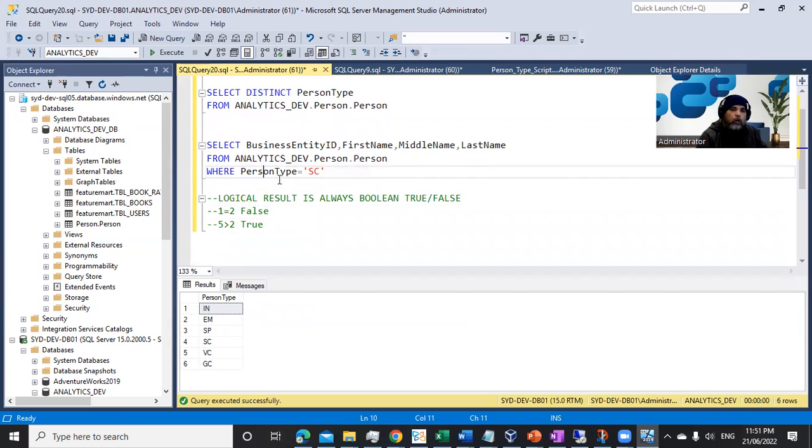Next record we got, for example, has the person type IN. When the query engine replaces the value in here and evaluates whether IN is equal to SC, we're going to get the result: no, it's not true. So it's not going to be included. So let's run it.